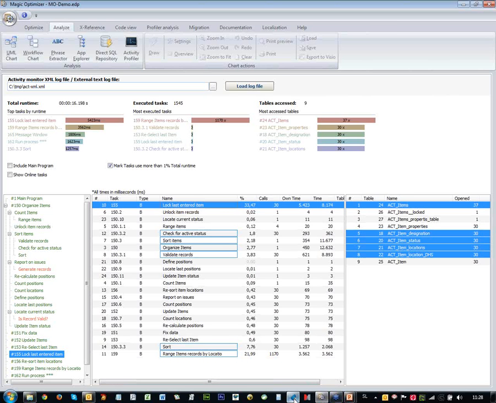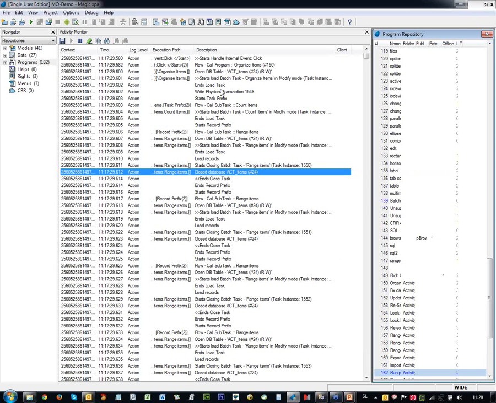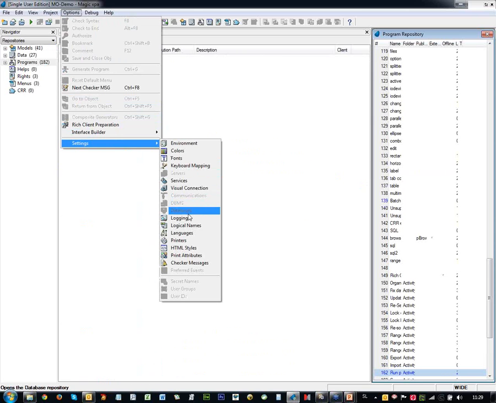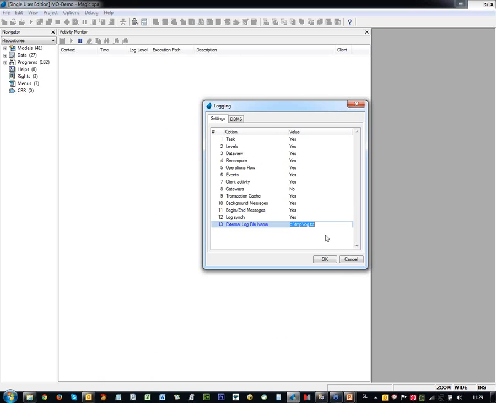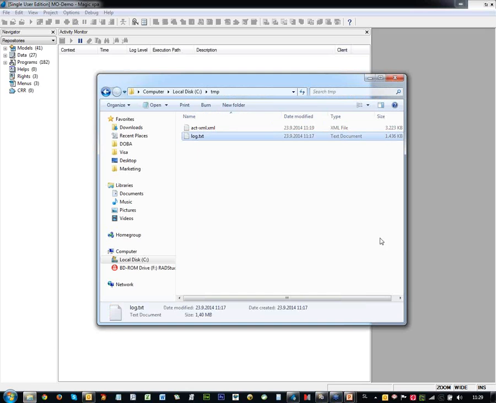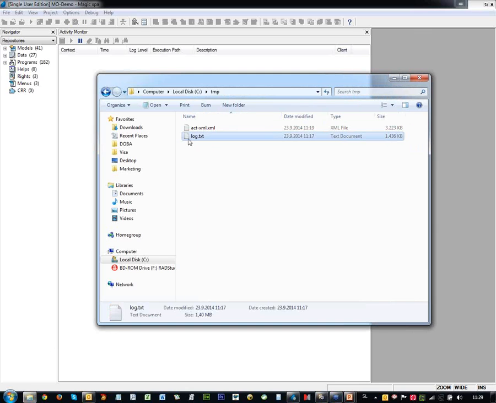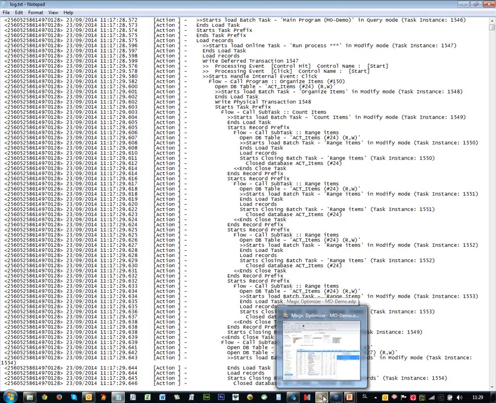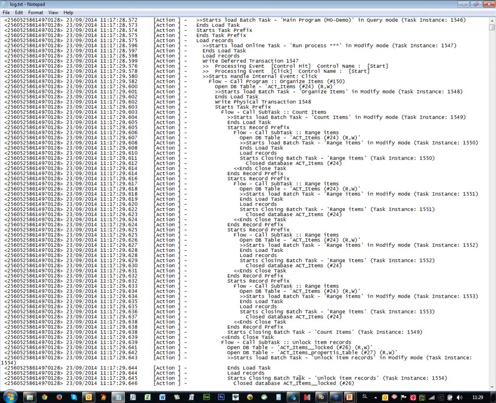Now, one of the things is, anybody who uses that knows this slows down the batch process a little bit. But Magic also logs all this information in a text file, which is here. This text file is just a pure text file. It is the same as activity monitor, all the information, and Magic Optimizer can actually import both, either the XML file saved directly from activity monitor or the log file. You can use this one.